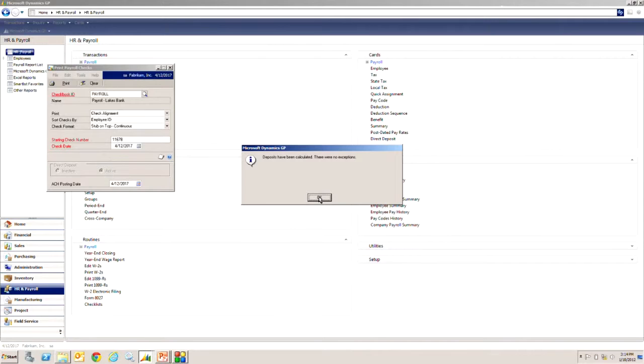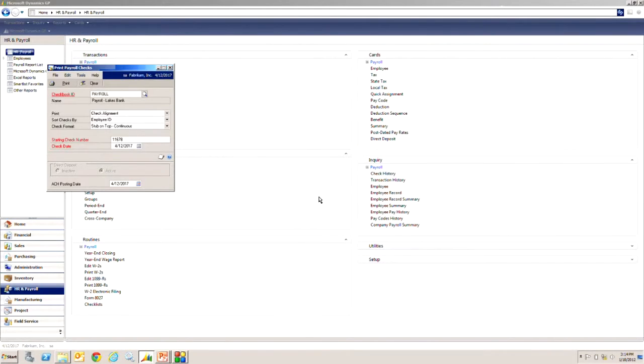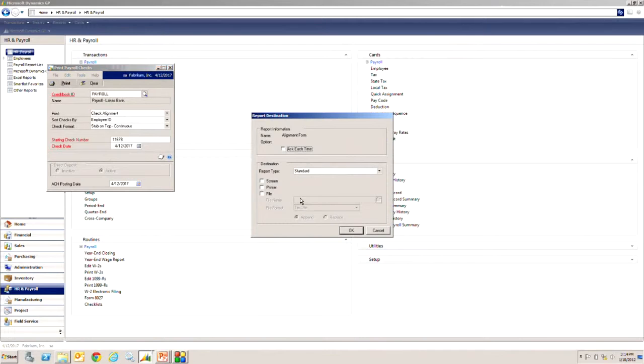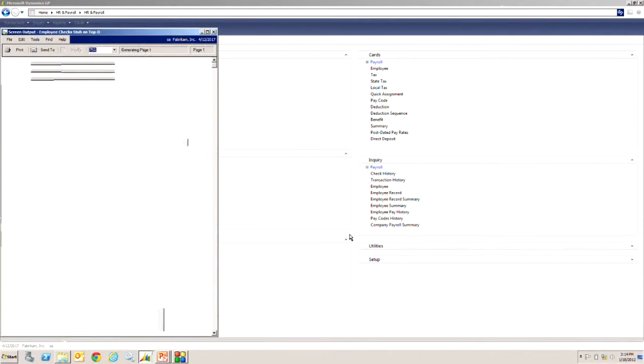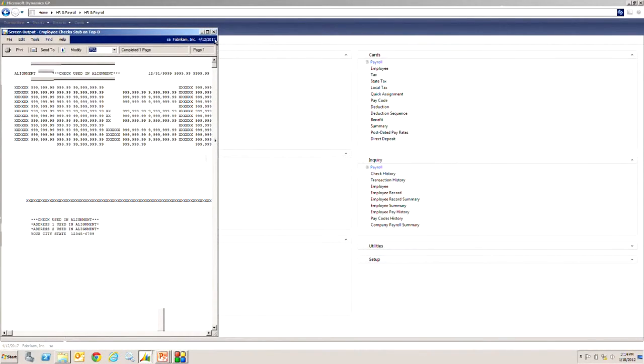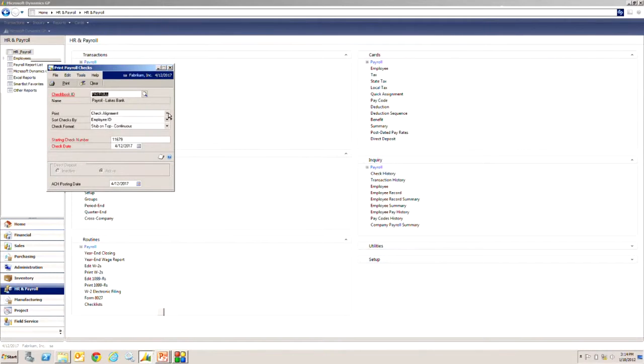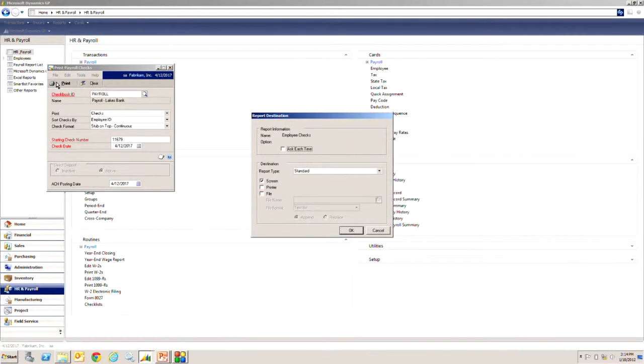Deposits have been calculated, no exceptions. And then it goes through a number of processes. Someone's going to be printing, someone's going to be posting. So the first one here is check alignment. So let's print that out. It's going to create a quick alignment form. That's fine. And then if that's good, we'll print the checks. Let's hit print.